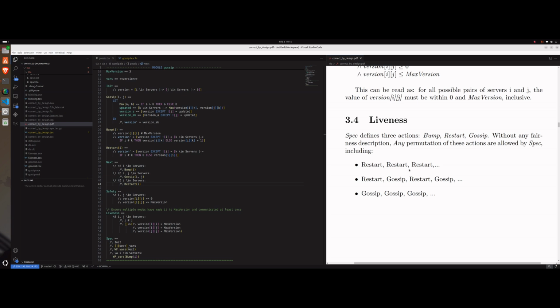It doesn't really matter which server we're restarting. We could be restarting the same server over and over again. We could restart a different server every single time, but we're still stuck in a restart loop. We could also be stuck in a restart and gossip loop, right? So restart, gossip, restart, gossip.